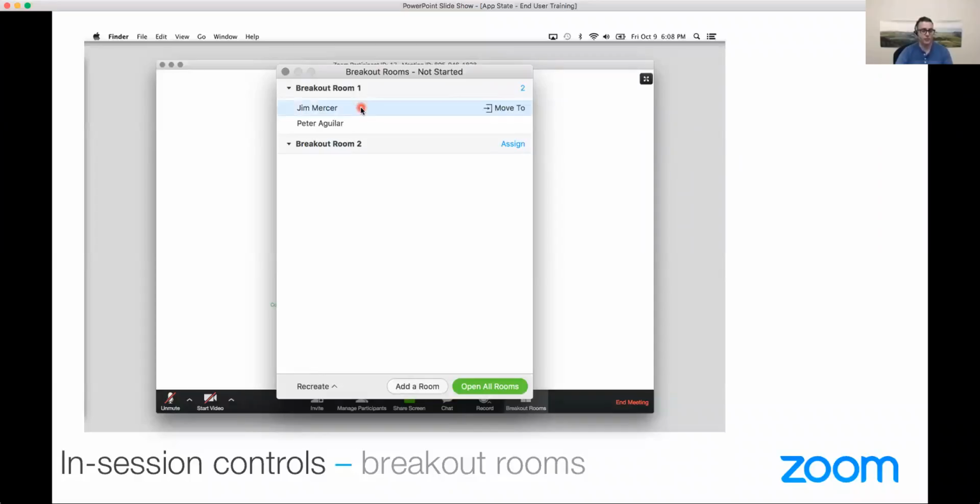If you put someone in the room you don't mean to, you can actually move them to a different room. Then you would go to assign on the next room, check the next names, and push them into the second room as well.